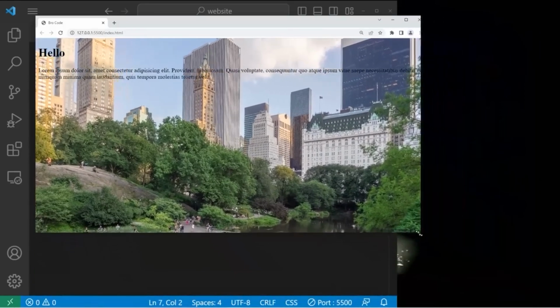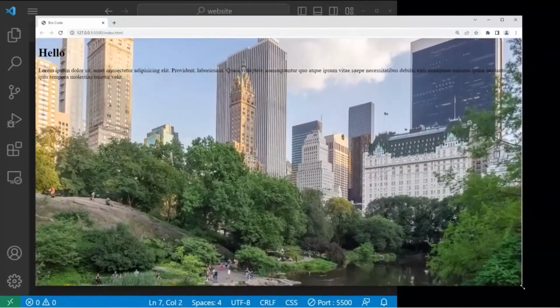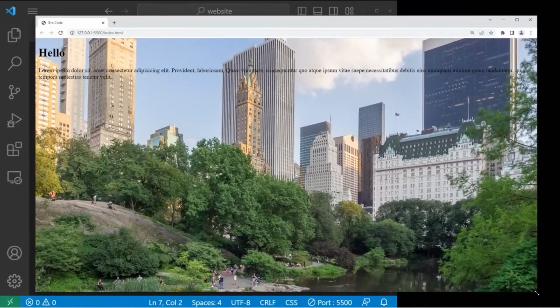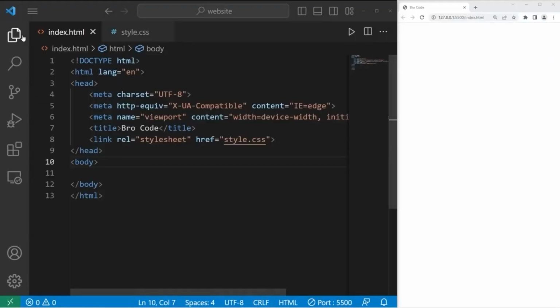Today I'm going to show you how we can include a background image using CSS. So sit back, relax, and enjoy the show. Alright, let's get started, everybody.